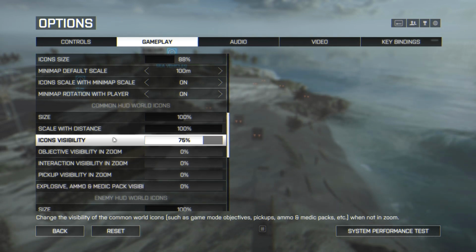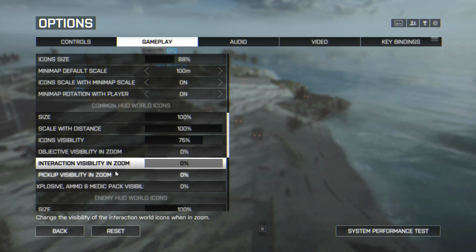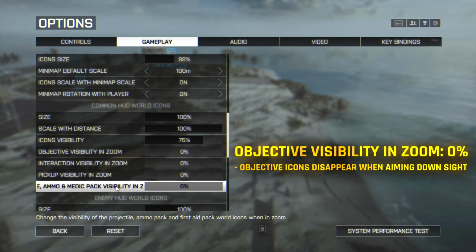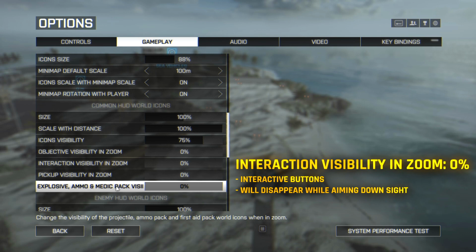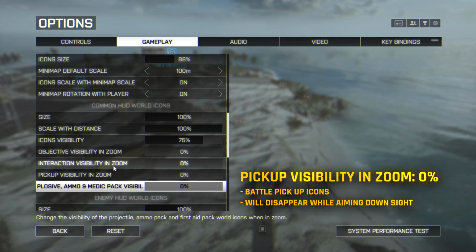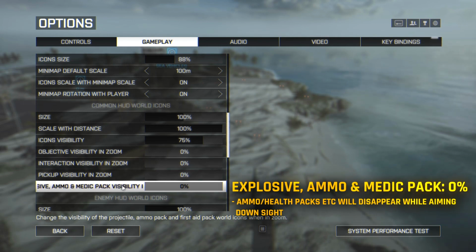All the settings that say in zoom obviously means when you're aiming down sight, and like I said before, I want a minimal HUD when ADSing. So objective visibility in zoom I set to 0%, which means objective icons will disappear when aiming down sight. Interaction visibility in zoom I've set to 0%, so all the interactive icons will disappear when aiming down sight, which is referring to buttons to activate Levolution events and stuff like that. And this is the same with pickup visibility in zoom, and explosive ammo and medpack visibility in zoom I set to 0%.